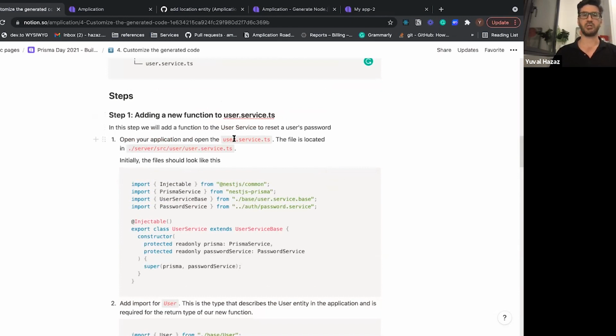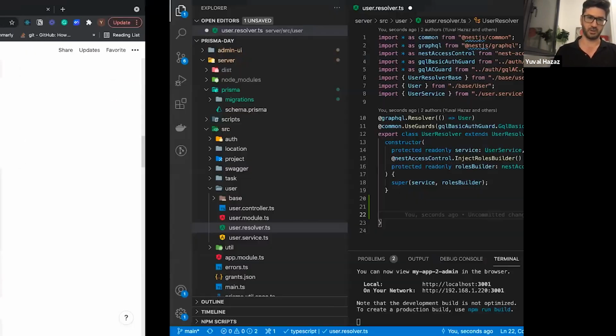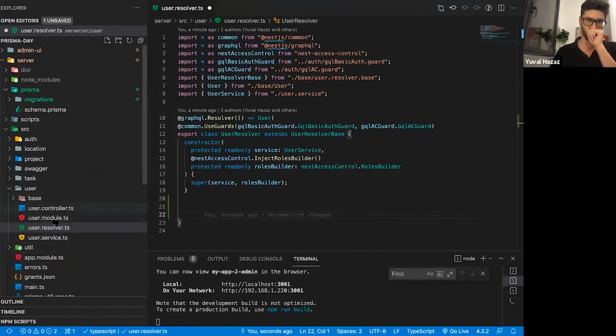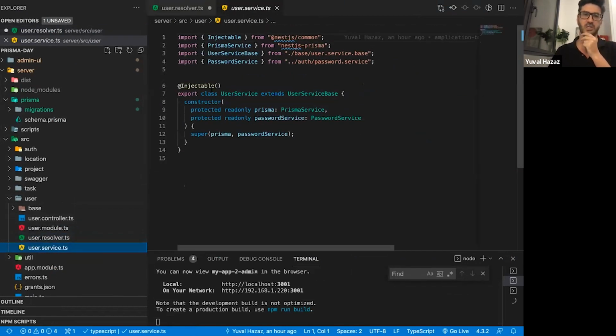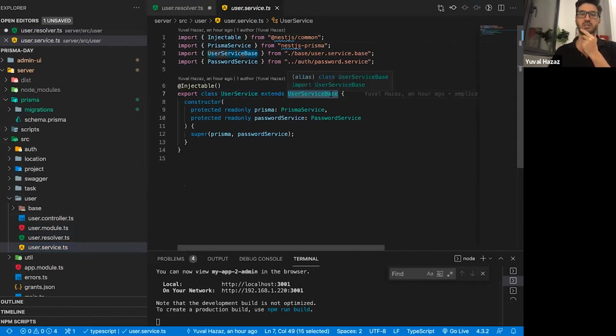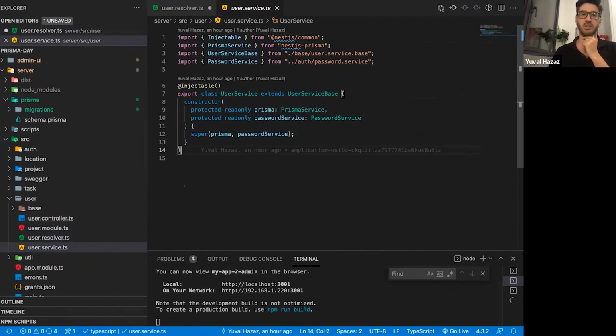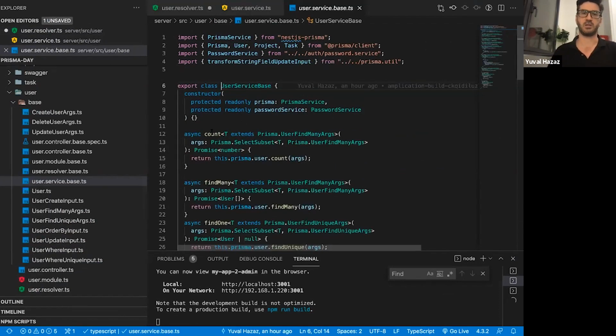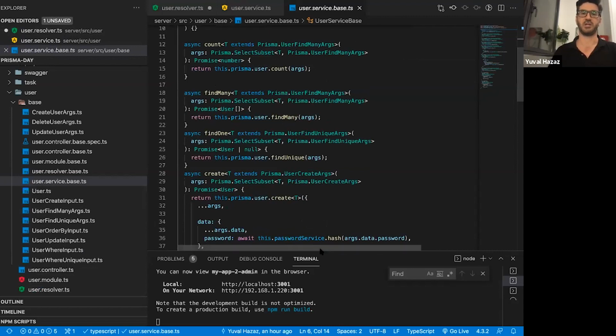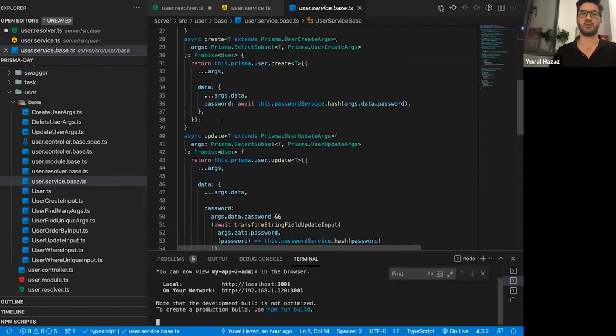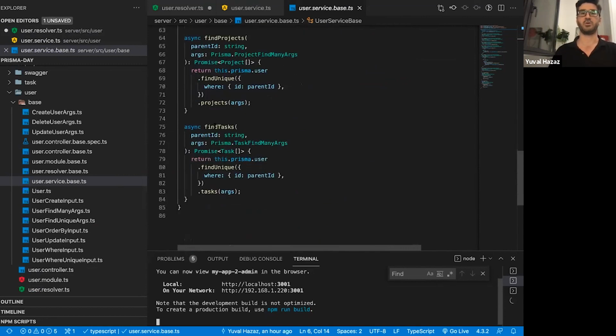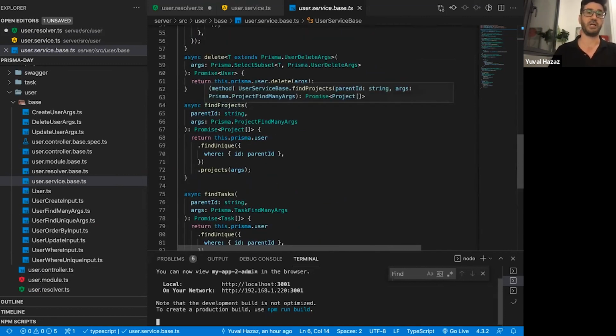In that case, we will go to the user service. It's located in server source user service TS. And this is the initial file. Let's go there and have a look at it. So this is our user service. You can see this is a class that extends the user service base. This class currently has no function besides the constructor. If we go to the user service base, you can see it includes some functions like count, find many, find one, create, update, delete, and also find task and find project for the relations.